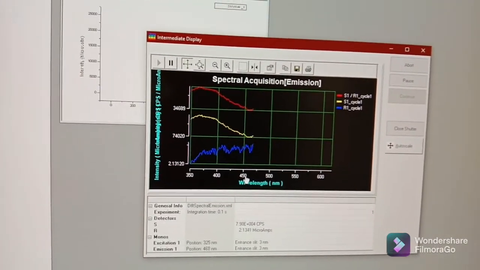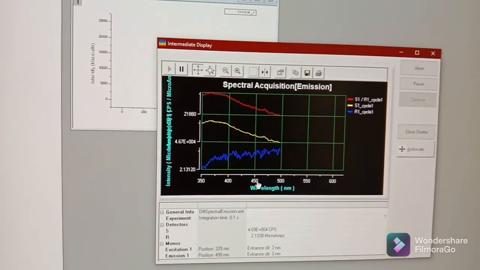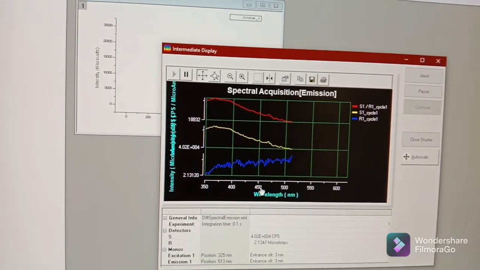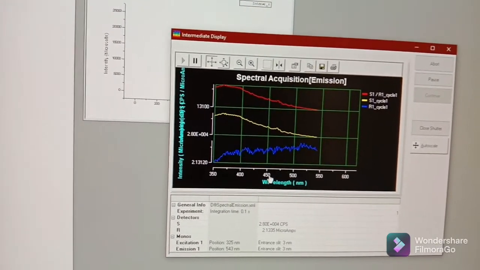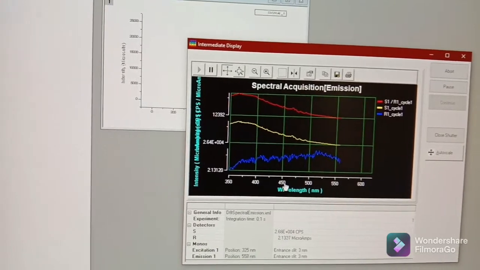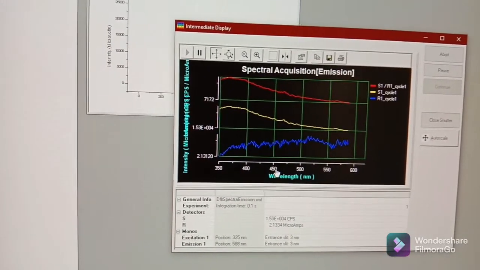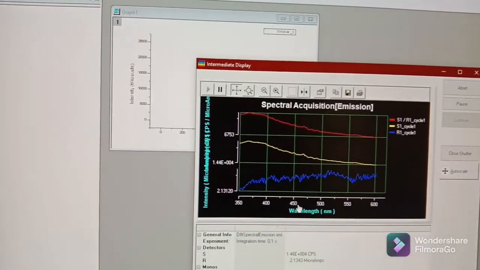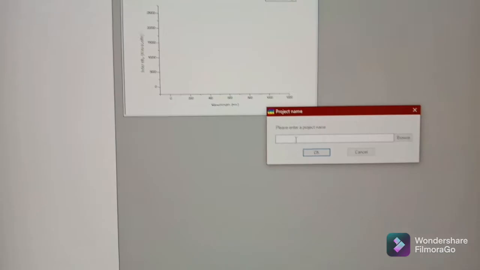The sample is one kind of TiO2, rutile TiO2. Actually, the sample is rutile TiO2 nanorod based hetero-structured material. So we are getting the PL spectrum of the material. We will take S1 by R1 when we plot.